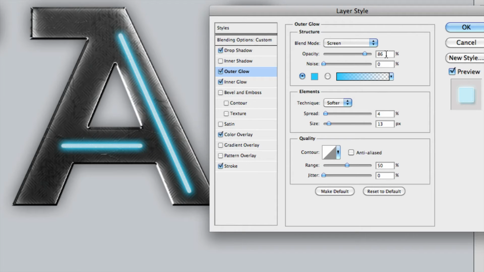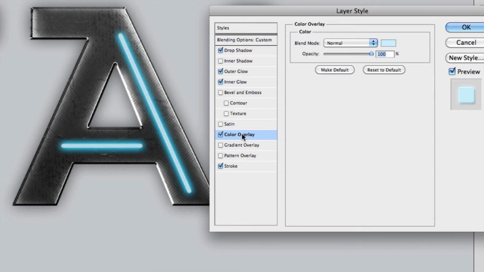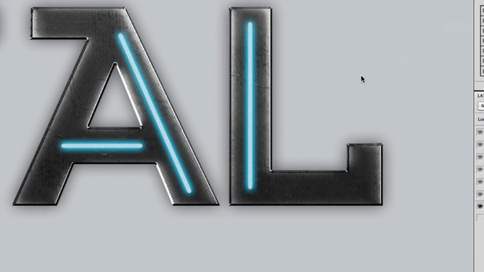The opacity is set to 86%, and an inner glow set to the same colour I think, opacity 68%, choke 0 and size 3. Colour overlay to make it a light blue colour. If I just flick that on and off, this is optional. Before it's white, now it's slightly darker blue, and a stroke set to 1 pixel, size, colour white.